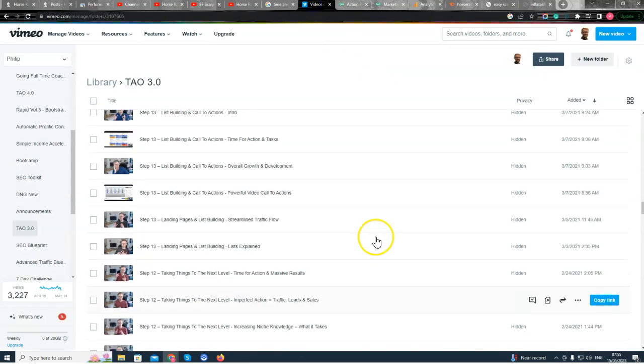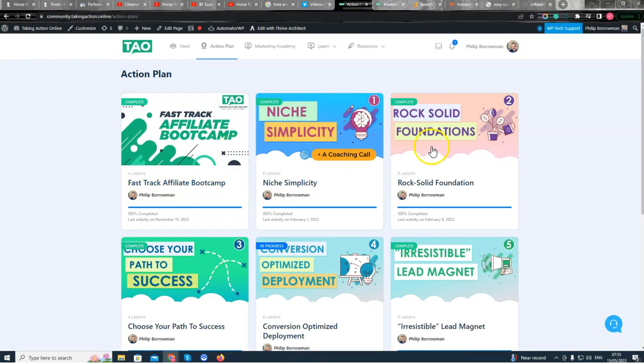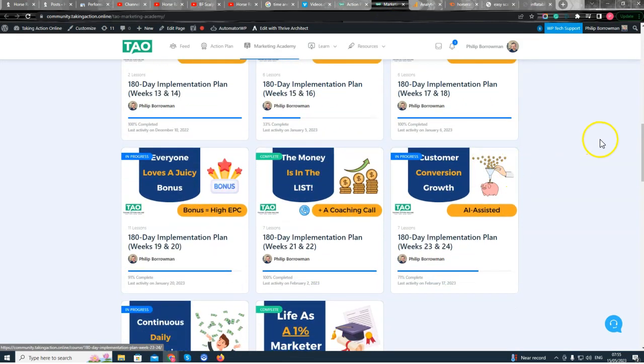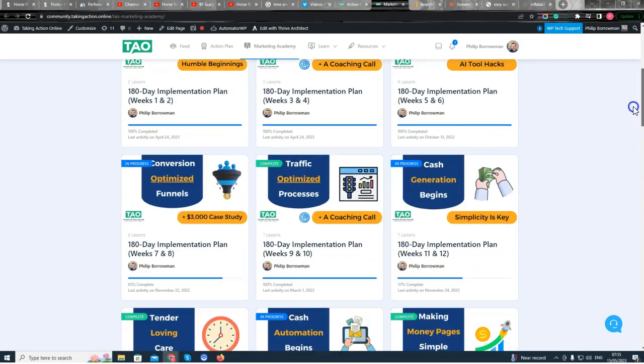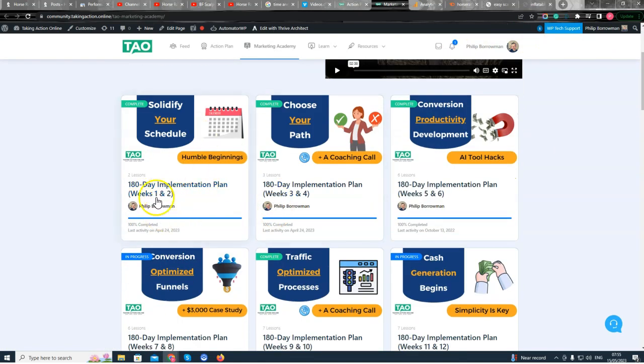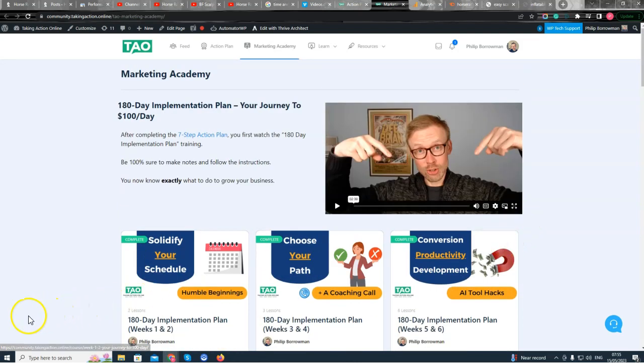I can go back here to my old action plan. My old action plan was 20 steps, whereas now I split all that up into different sections. So we now have this 7-step action plan, followed by 6 months of training here inside the Marketing Academy to show you exactly how to build your business. And that's exactly what I'm doing here now. I'm starting on week 1 and 2. I'm going to follow through with my entire 180-day plan, and we'll see how things go.